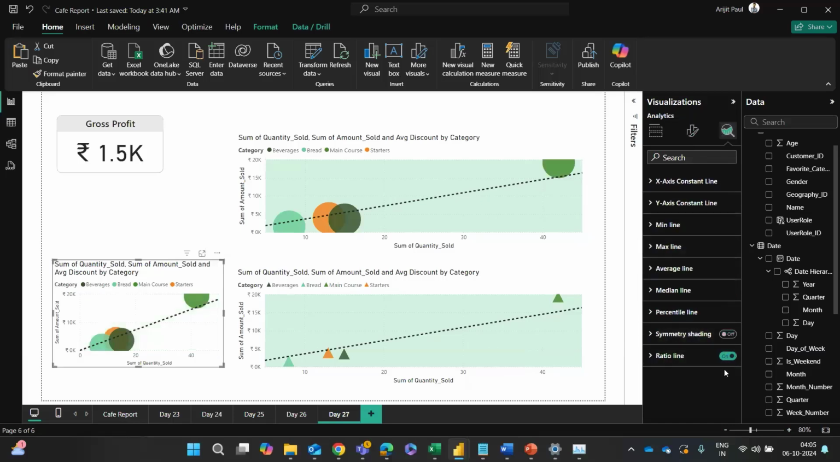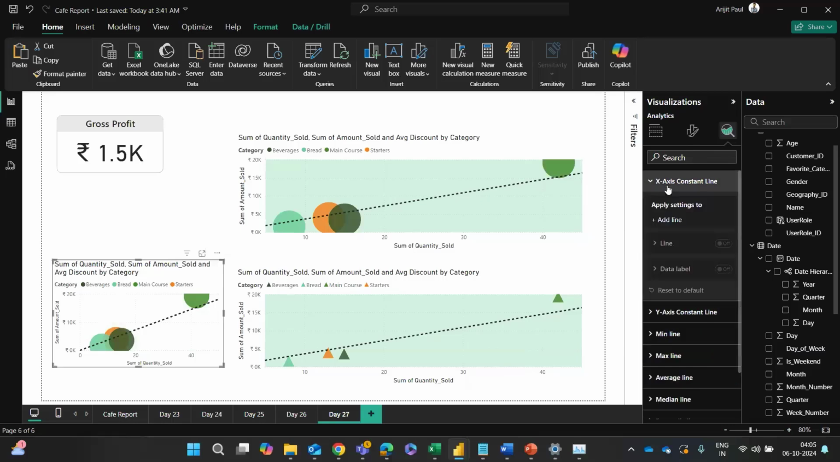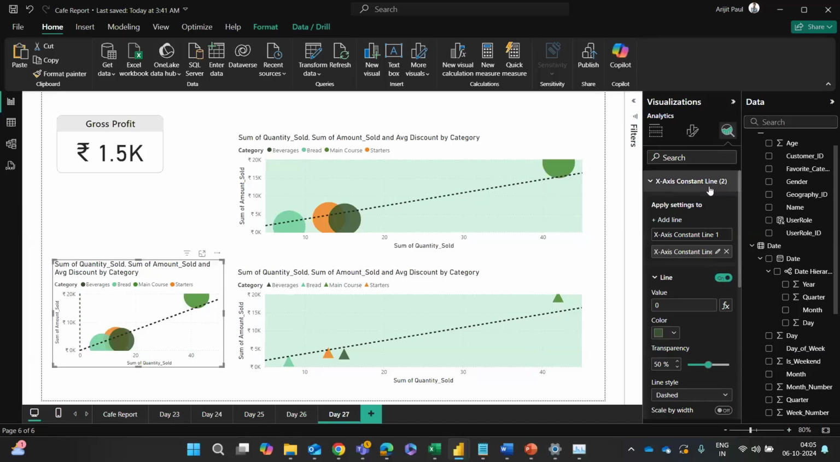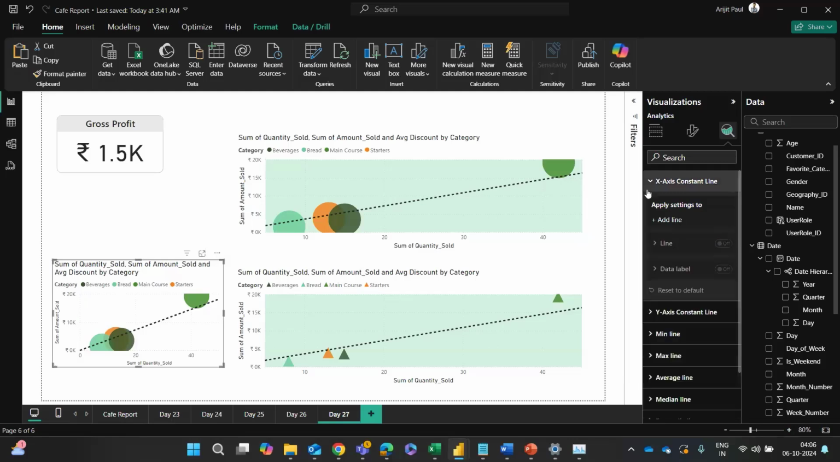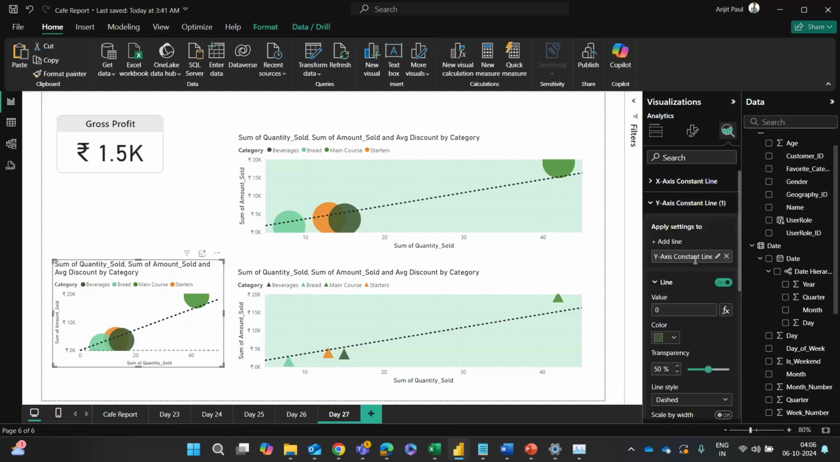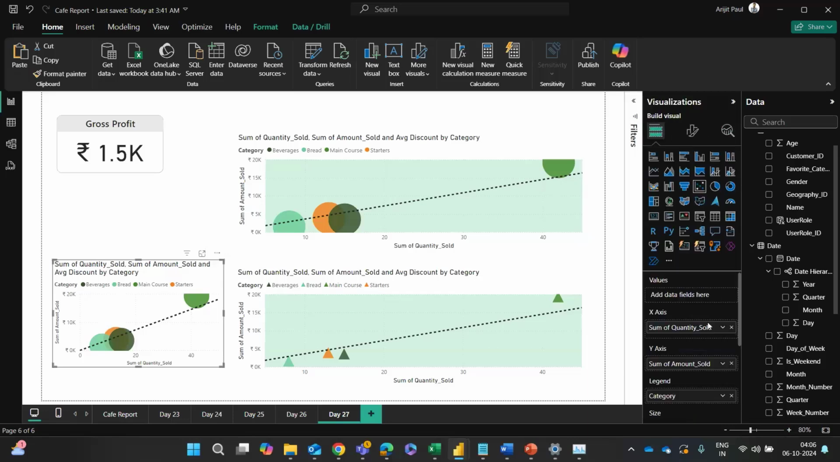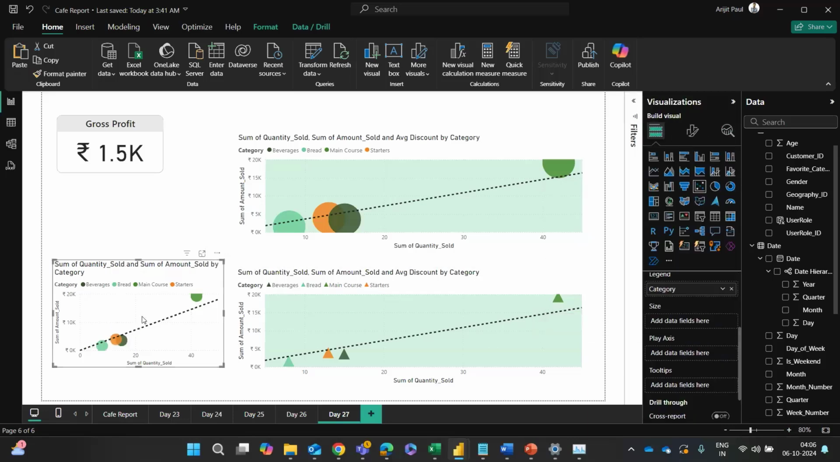Again, I don't need the ratio line over here. Ratio line is fine. I can keep the ratio line. We have median lines, percentile lines. All these options can be added, where we can add a constant line in the x-axis. I don't think we need a constant line in the x-axis. We can just push this. We can put this off for now. We can get a constant line in the y-axis as well. Can just change that, and this is what we can understand from each of these options.